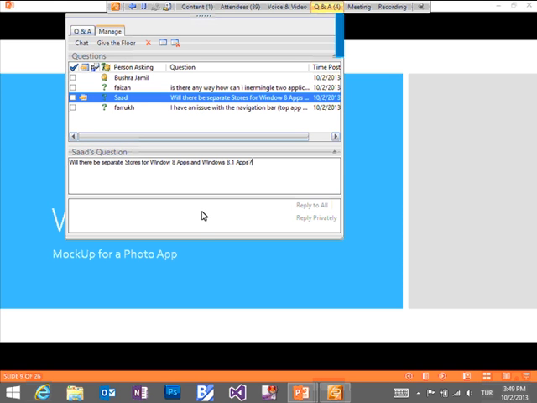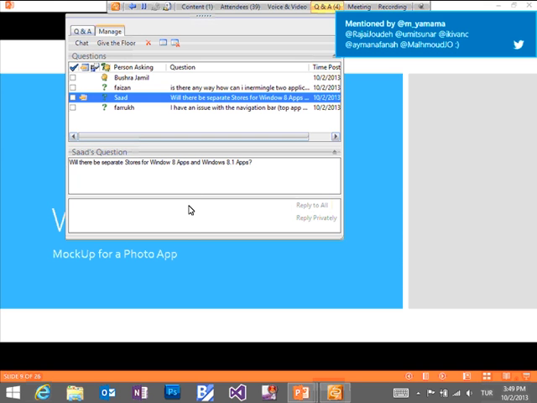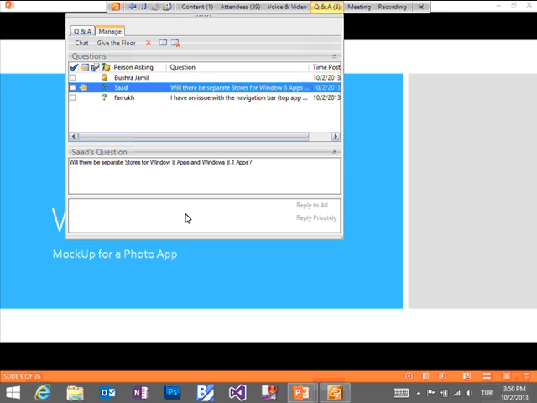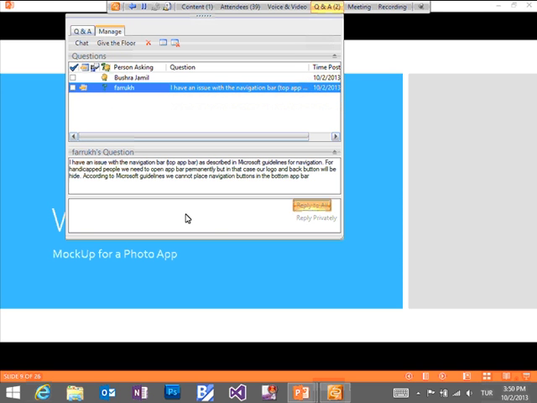The question is, will the Windows 8 application store and the 8.1 store be separated? No, there will be one store with Windows 8.1. All users can go to one store and access all the applications through there. So there won't be any issue, there will be one store.